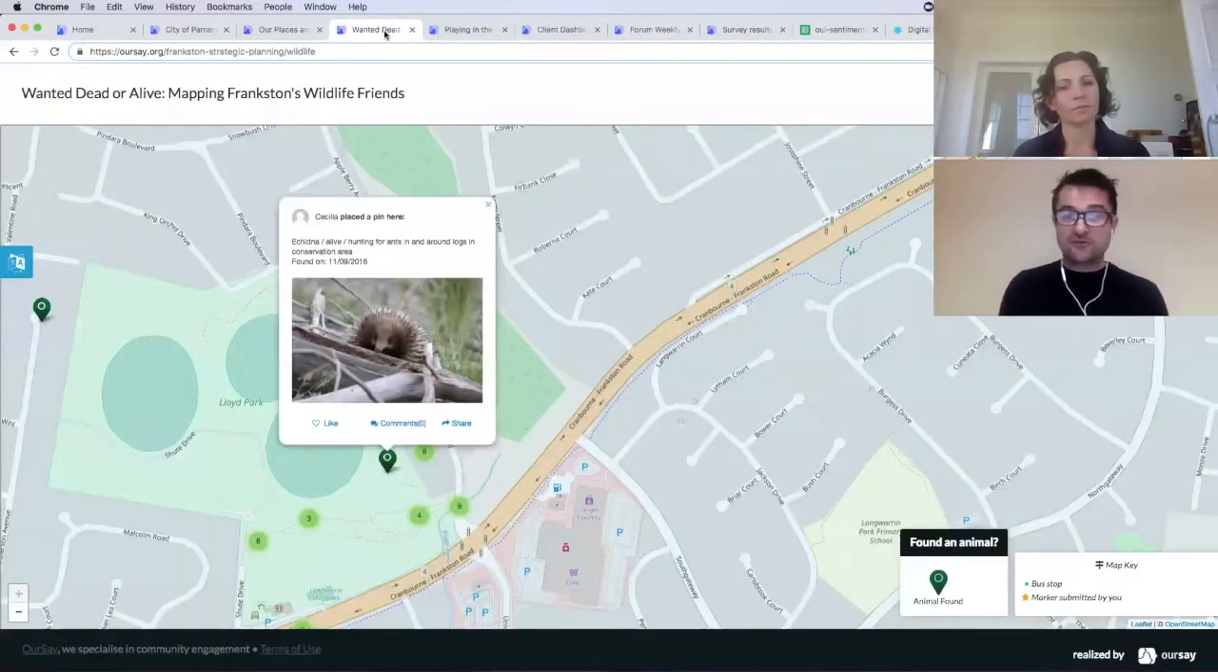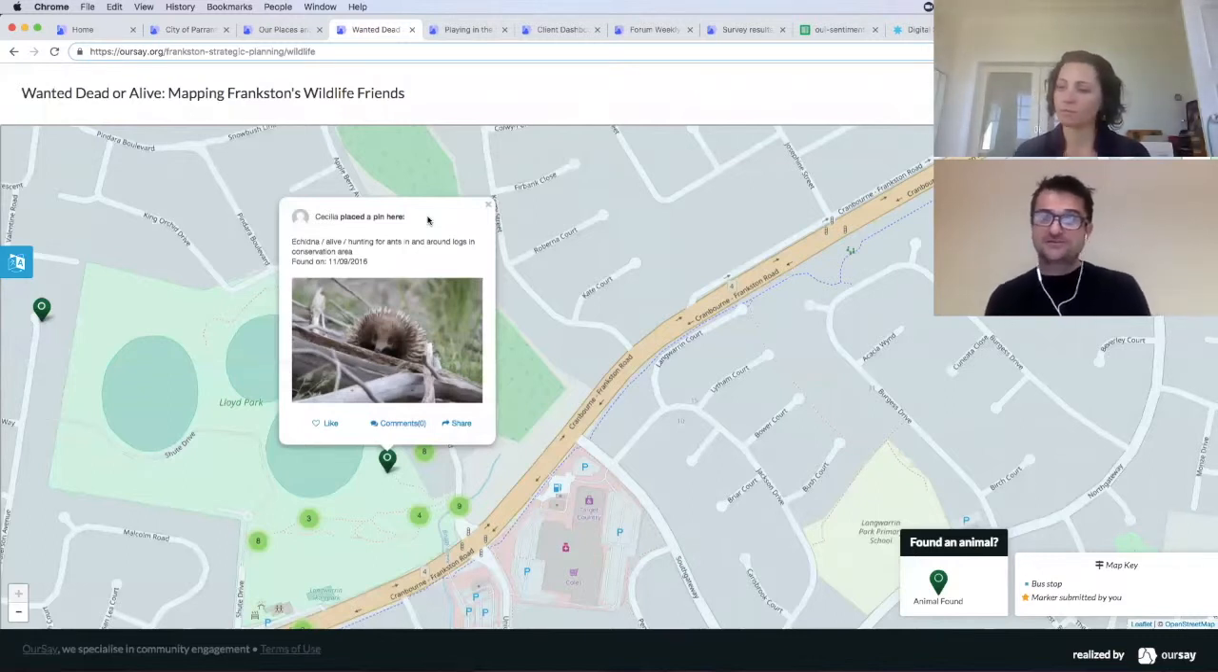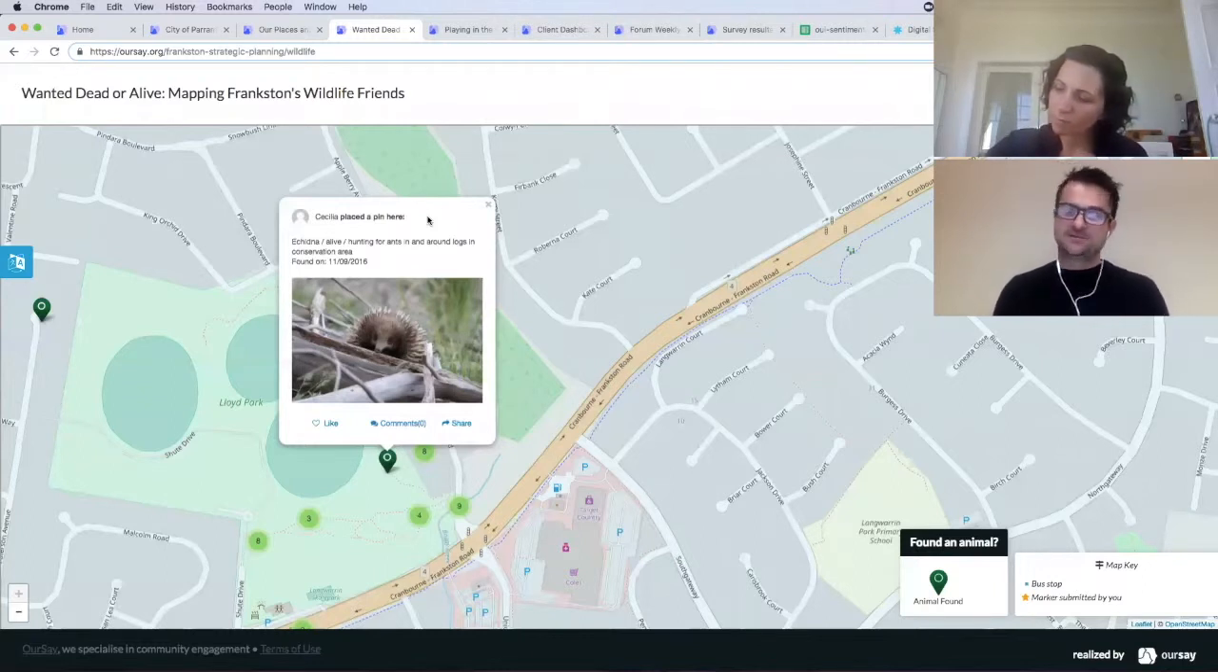Another example of our map being used is by the city of Frankston. This is really asking people in the community that when they have an interaction with wildlife across the city, to document that interaction. This project's called Wanted, Dead or Alive, and it's mapping Frankston's wildlife friends. What we've really found with this project is without even really designing this concept, we've kind of turned it into a citizen science project.